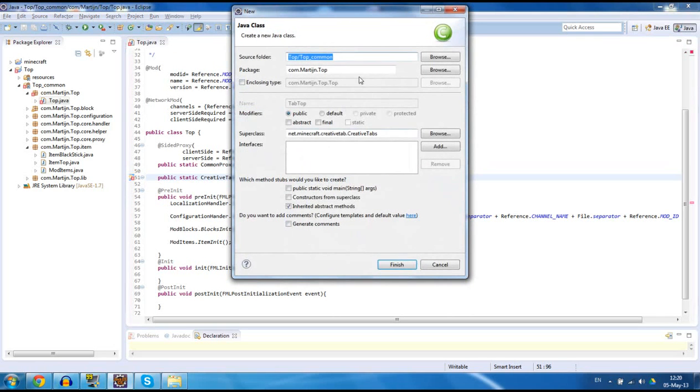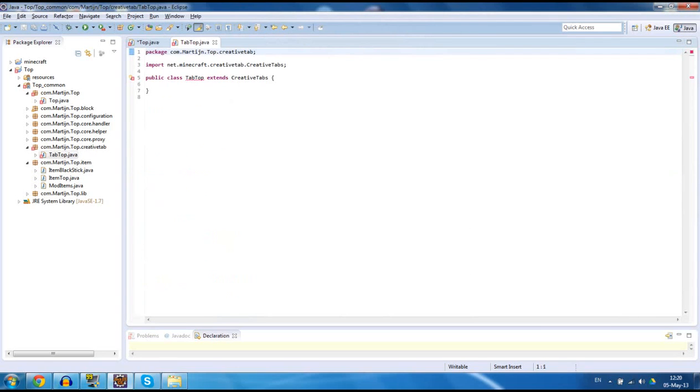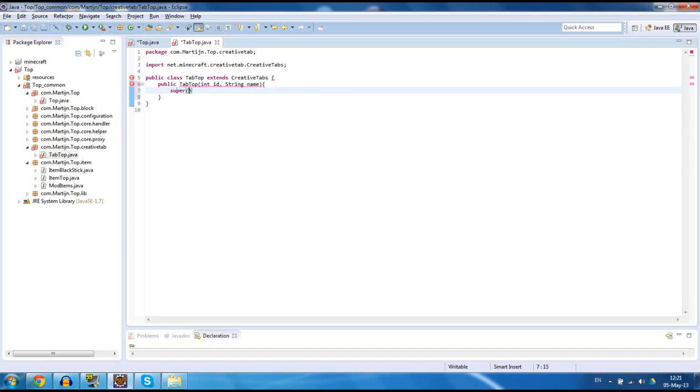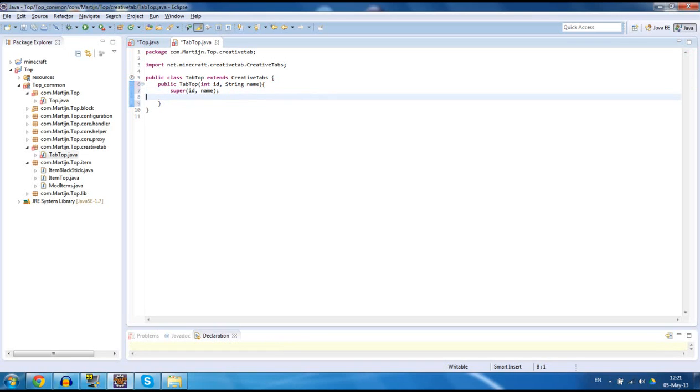So create a class. And I prefer to do that in the creativetab package. There we go. So now we want to add a constructor, public TabTop. And as you could see before, we need an int ID and a string name. And we're going to pass that to the superclass just like this. ID and name.